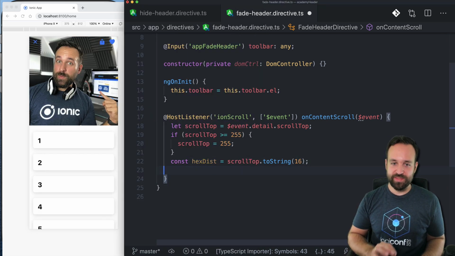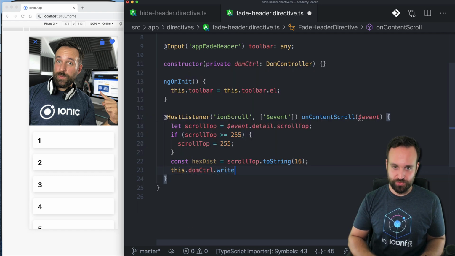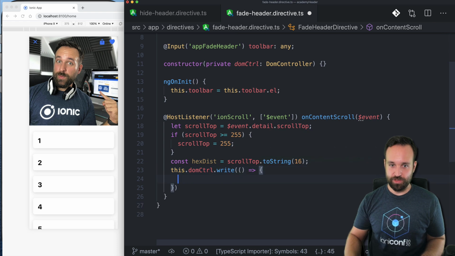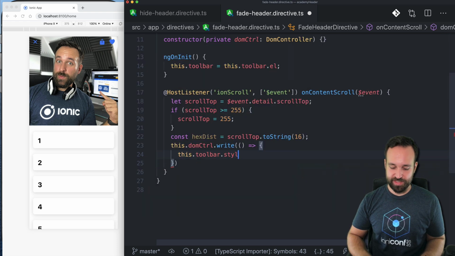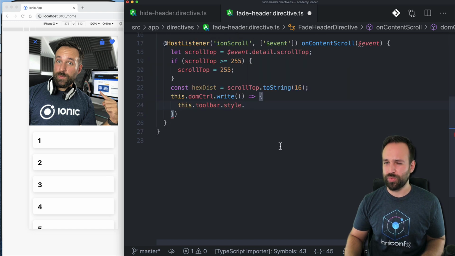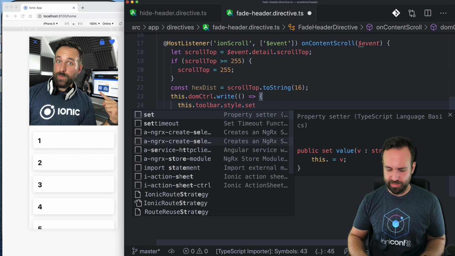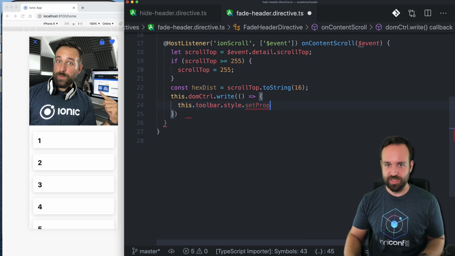So with that hex value in place, we can once again access our DOM controller, call write, open the function, and set on our toolbar the style directly. I couldn't make this work with a renderer. Actually not sure why. Most likely it was just my incompetence.